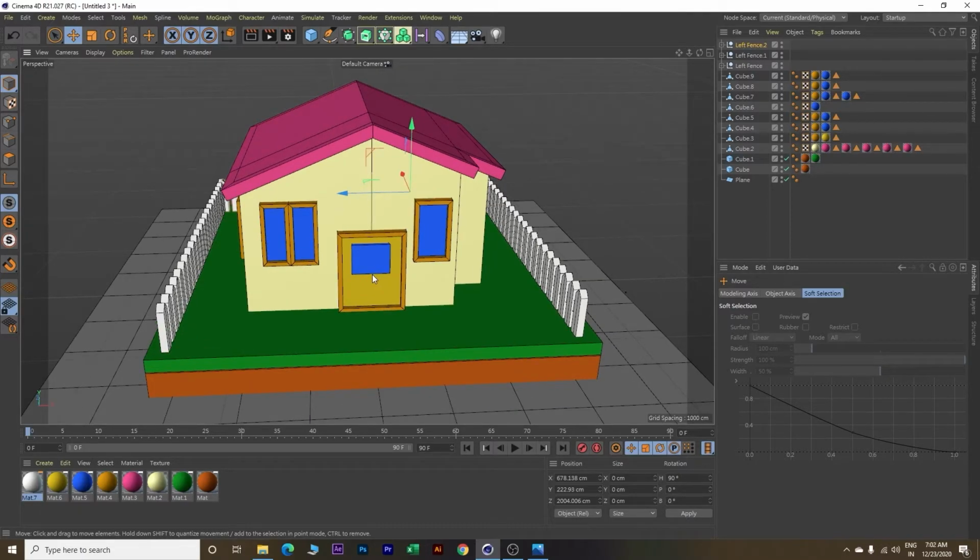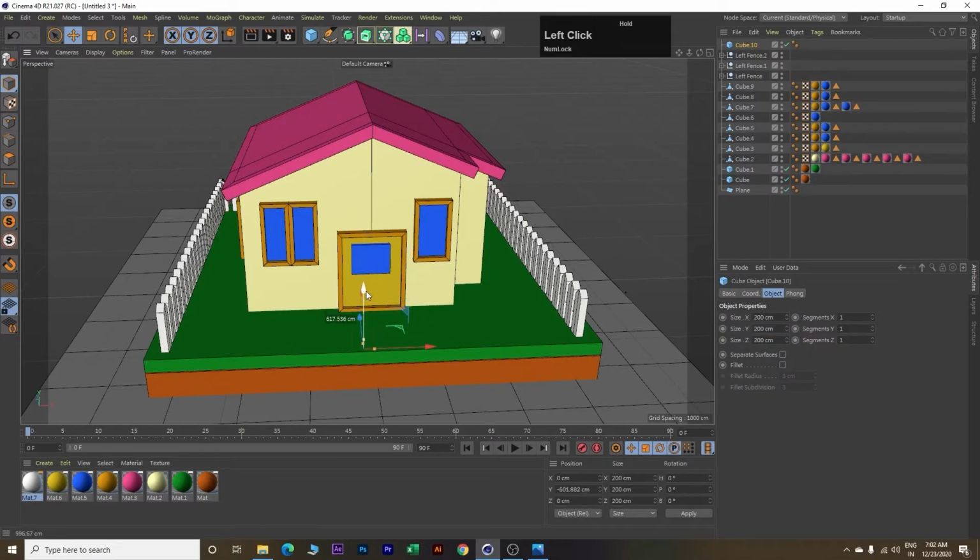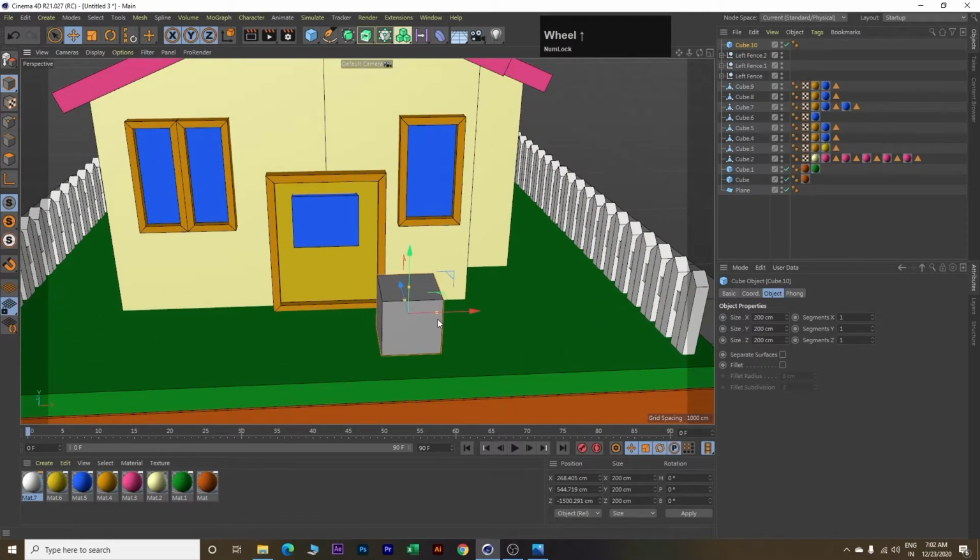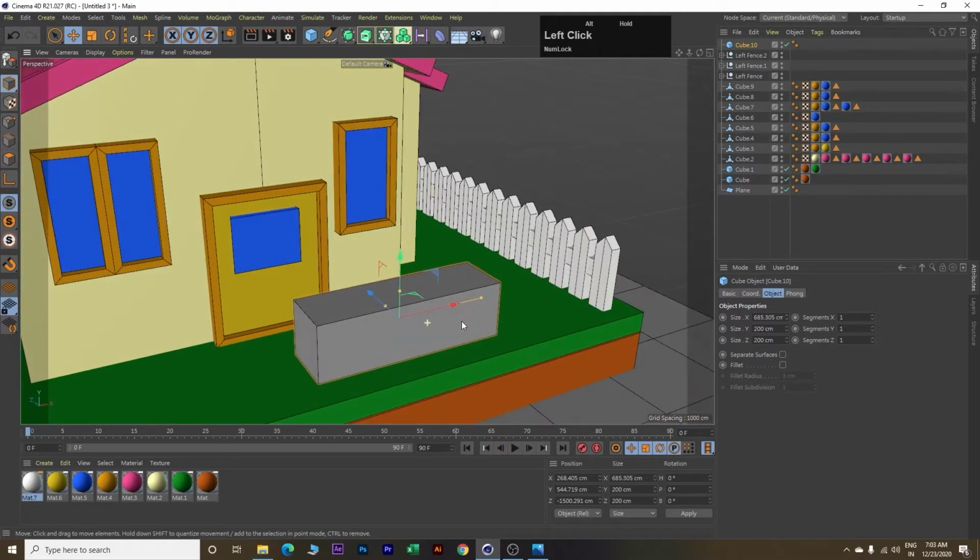Next we will create stairs for our house. So click on this cube, bring it outside, bring it upward, next resize this cube by using these yellow colored small squares. So drag it towards the right, use this yellow colored square and drag it towards the right.